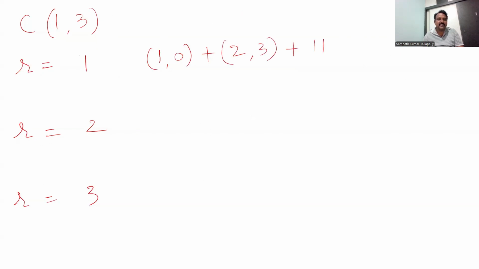Because we know that 1, 0 is not going to exist, we are going to assume it as 0 plus 3. And the value of my 2, 3 is 12. So we are going to add 12 plus 11. This is going to give you 23. So if the value of my R is equal to 1 and you substitute this number in your formula, the value we are going to get is 23.